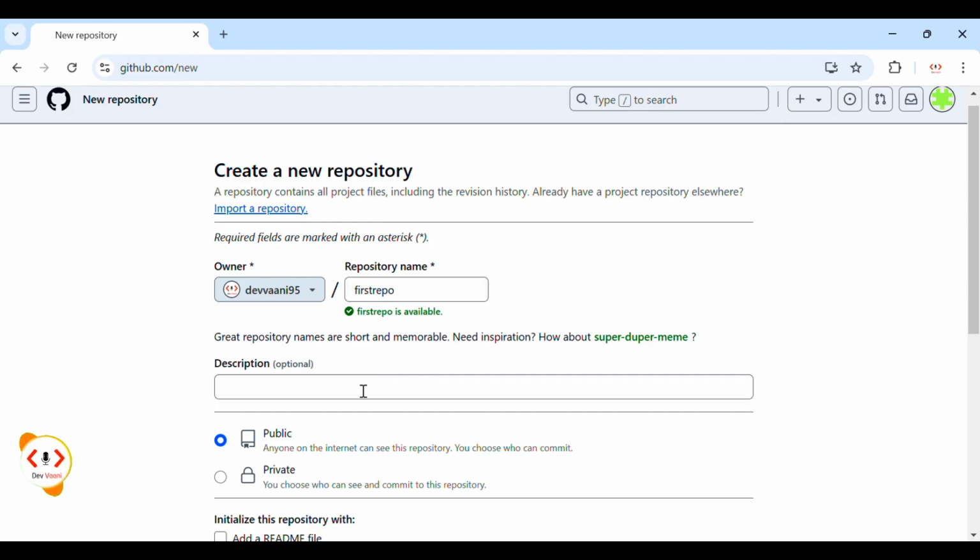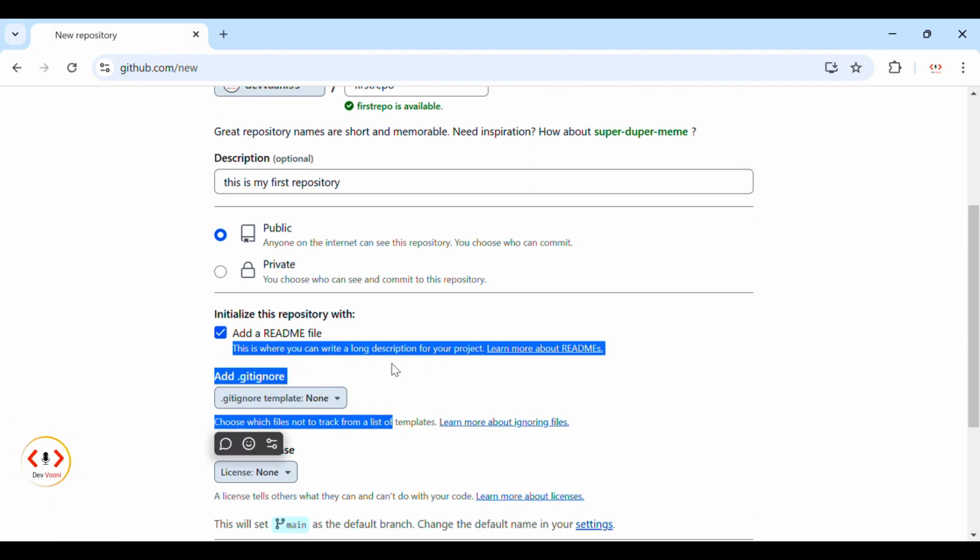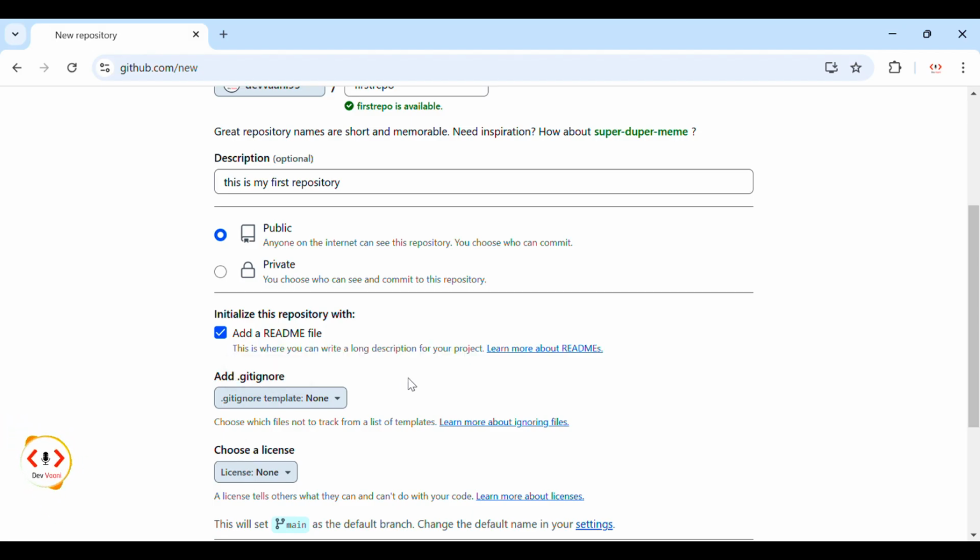4. Add a description if you want, it's optional. 5. Choose whether it's public or private. Here's an important step. Check the box to add a README file. This file is super helpful. It lets you explain what your repository is all about to others.